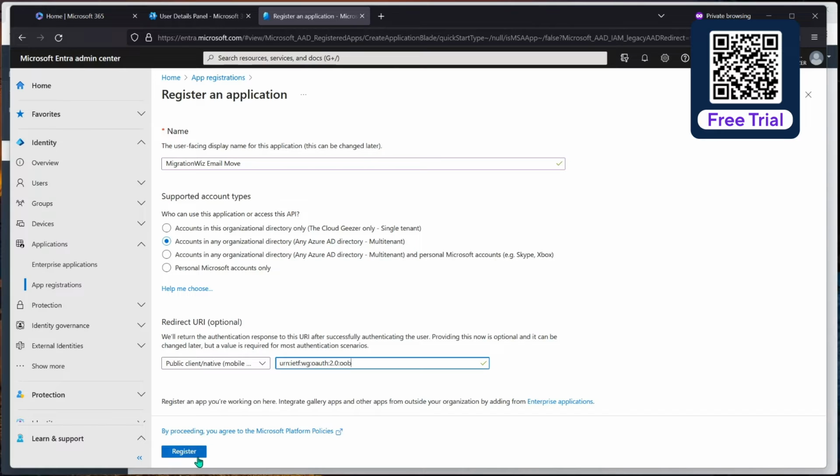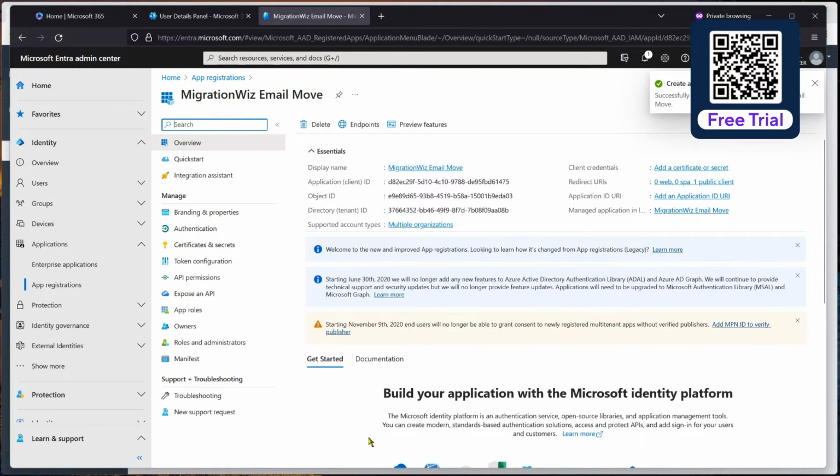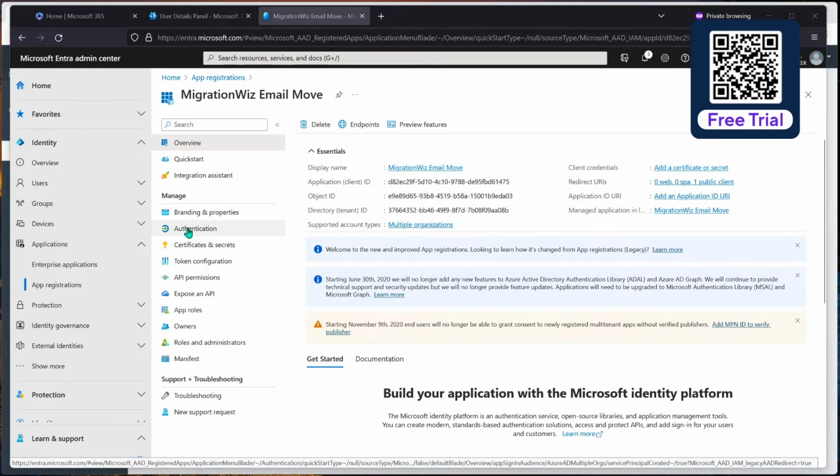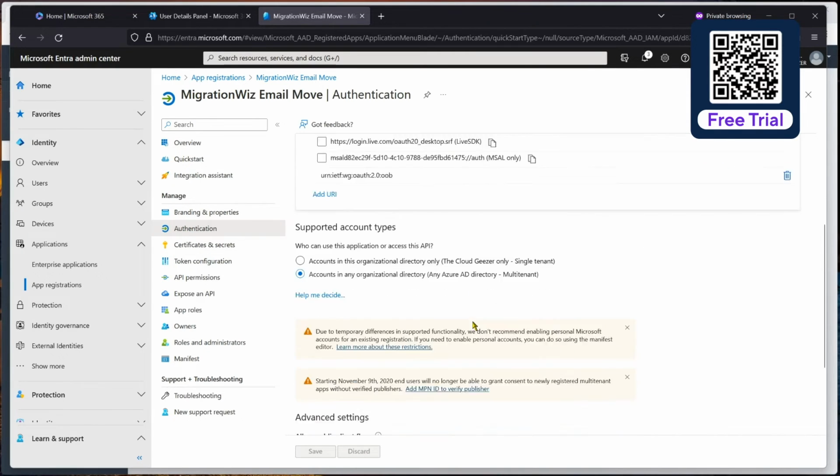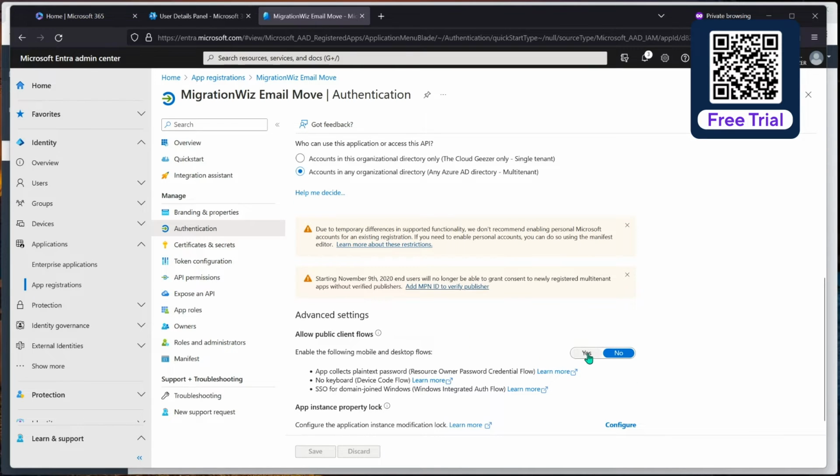Now, if we do the registration here, that will go through and create that for us. And then we can go ahead and put the other items we need. Now, we're going to need to do some API permissions, and we're also going to need to make a small change to the properties in there as well. So the first one we need to do is go into authentication and just go down slightly, and you'll find this one here. We need to turn on those public flows. So do that and hit save.